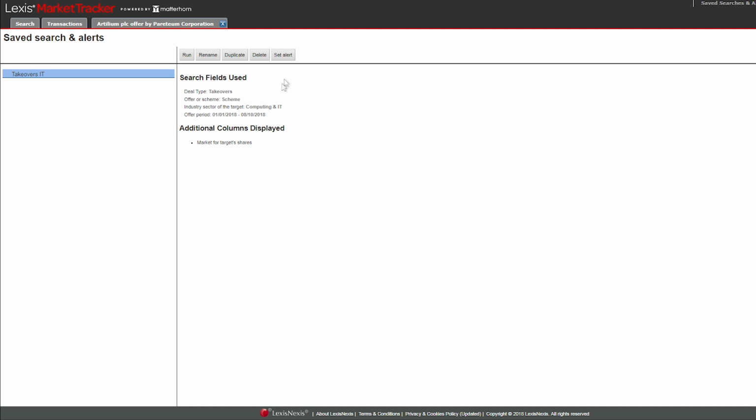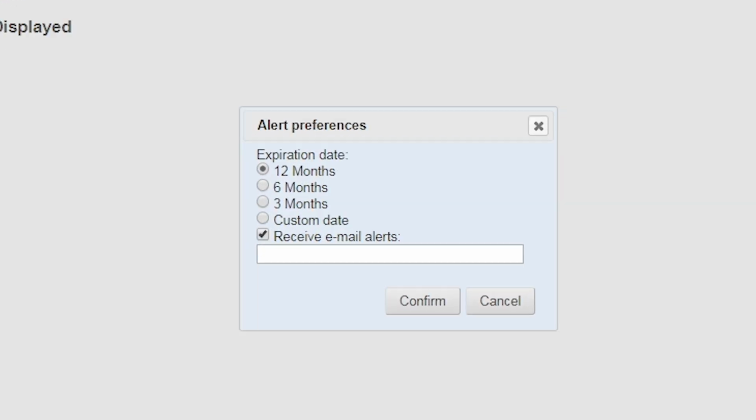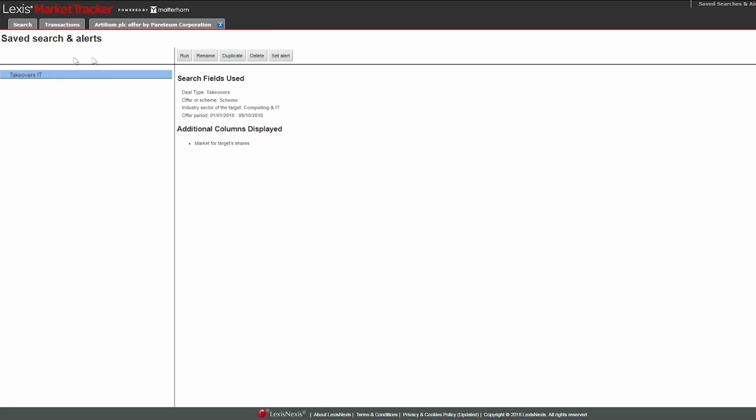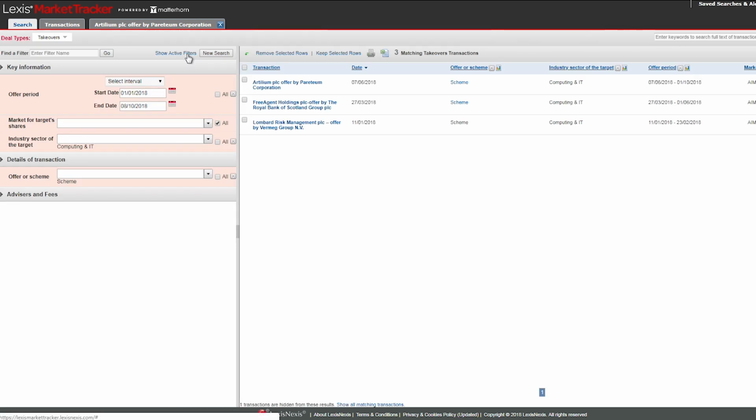You can also see that there is an option here to set an alert. By setting an alert, I have the option to set the alert for varying lengths of time. So I can set that for 12 months, 6 months, 3 months, or even set a custom date. And if I put my email address in here, I will receive email alerts every time the Market Tracker team add a transaction that fits my search criteria. So I'll run this search again, and it comes up.